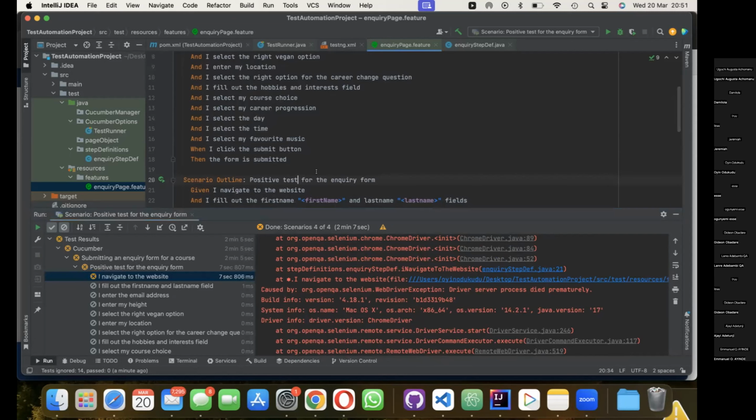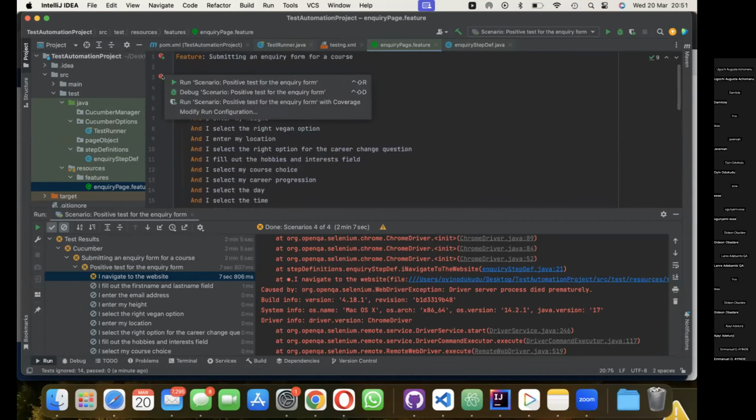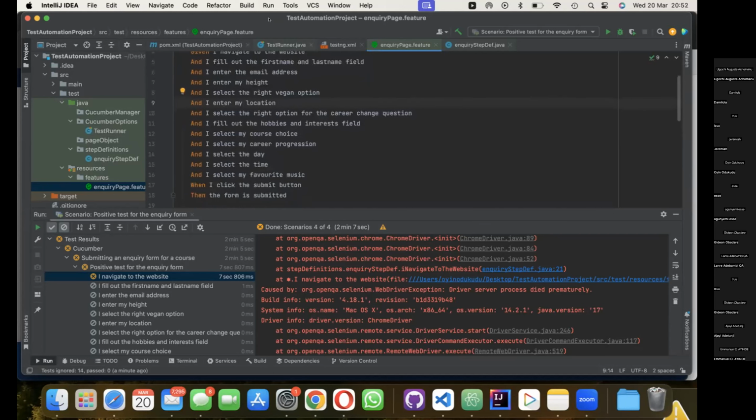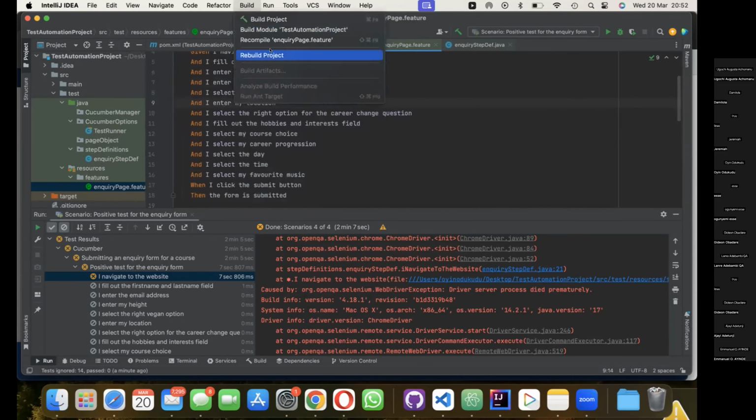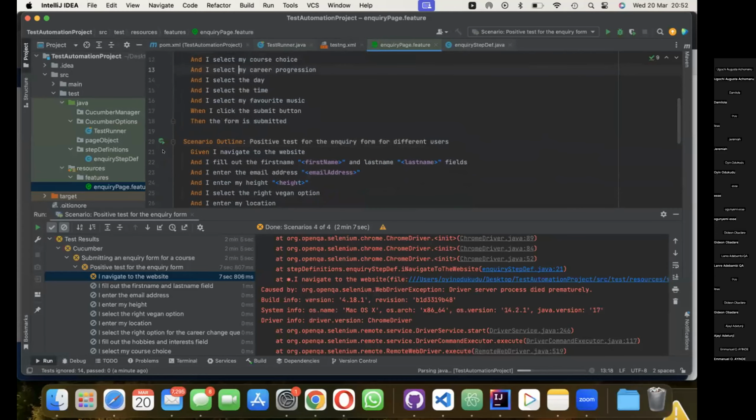Positive test for the inquiry form. I'm gonna put 4 different users. And let me see what happens, because it shouldn't be picking up this very first one. I did not run that one. So let me rebuild again. And I'll just run just this scenario outline alone. All done. Run.